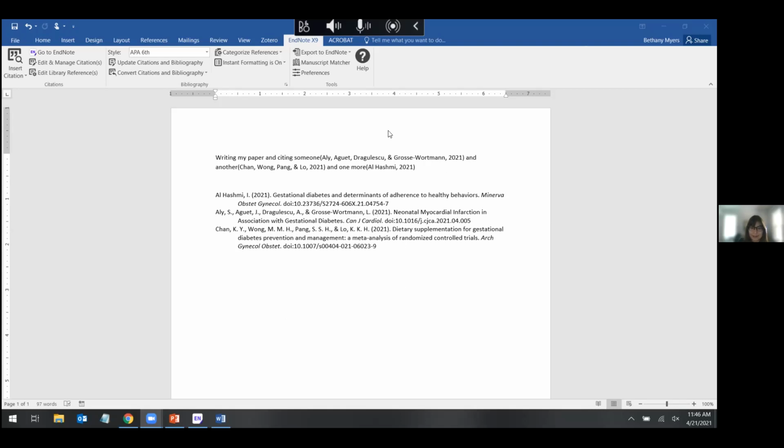Okay, so that's how you get your stuff in Word. Awesome. So I want to spend the last few minutes looking at Zotero. Any questions before I move on to Zotero? I have a quick question.